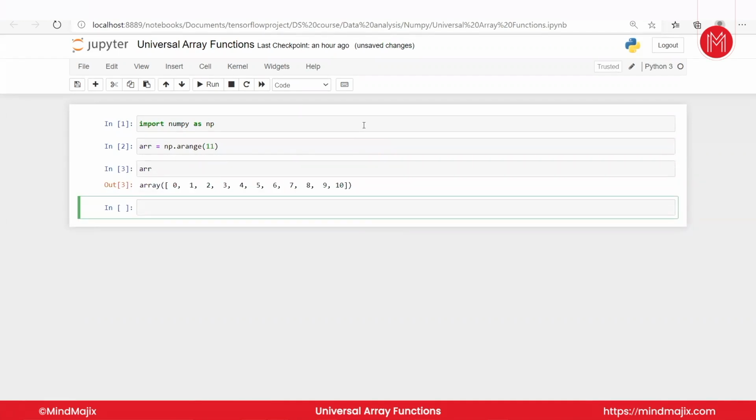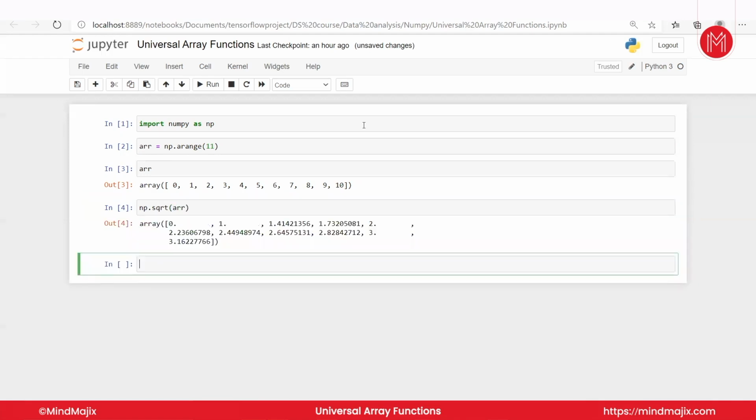So let's talk about the universal array functions. What universal functions are available with the array? The first function is the square root. We have to take np.sqrt, and under the brackets we have to provide the array. Here we are getting the square root of 0, the square root of 1, of 2, of 3, so all the square root values we are getting over here. All the values are coming as 64-bit floating point numbers.